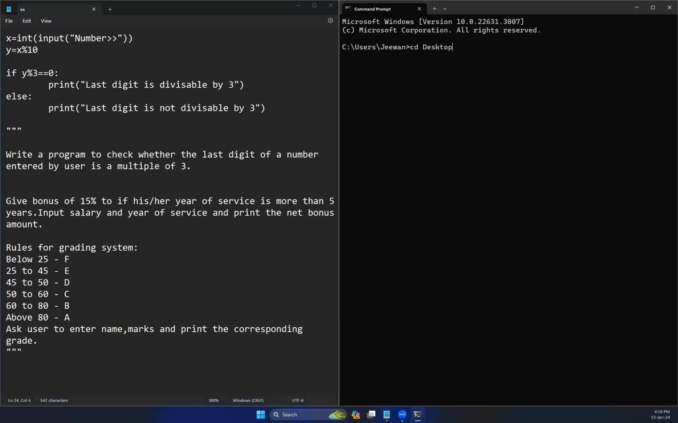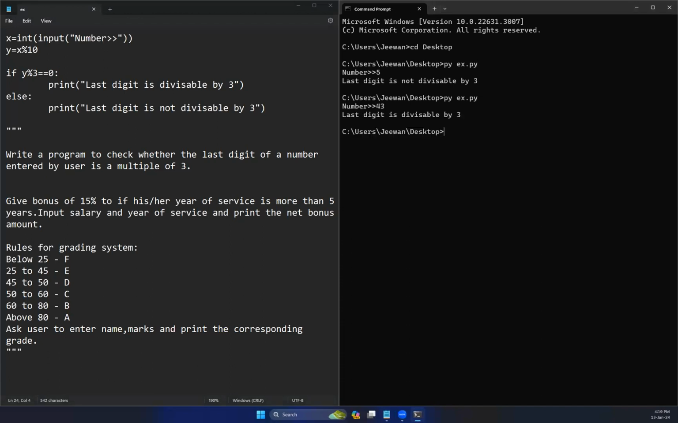Right, then let's invoke this file. Number 5, not divisible by 3. And if it is 43, divisible by 3. 59, divisible by 3. 71, not divisible by 3. The first task is done.